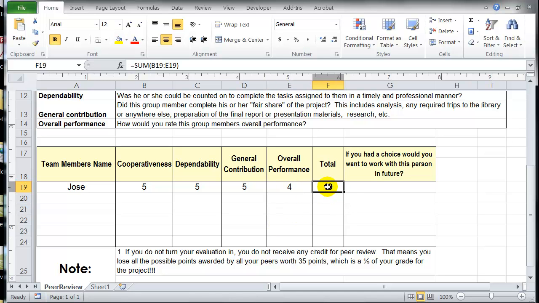This is automatically calculated for you. There's one last question that you need to complete, and the question is, if you had a choice, would you want to work with this person in future? I assigned the groups this time, but if you had a choice, would you want Jose to be on your team? And you've got a drop down list over here, and your options are either yes or no. Be very honest. If you like Jose and want to work with him in the future, then click yes. If you don't think you really want to have Jose in your group, then go ahead and select no.